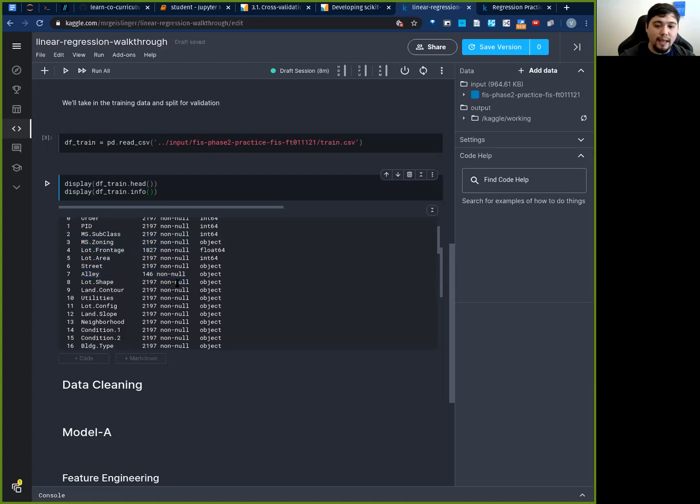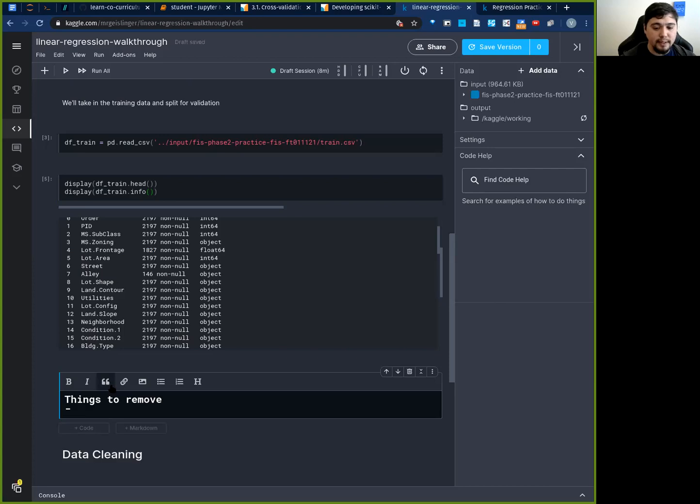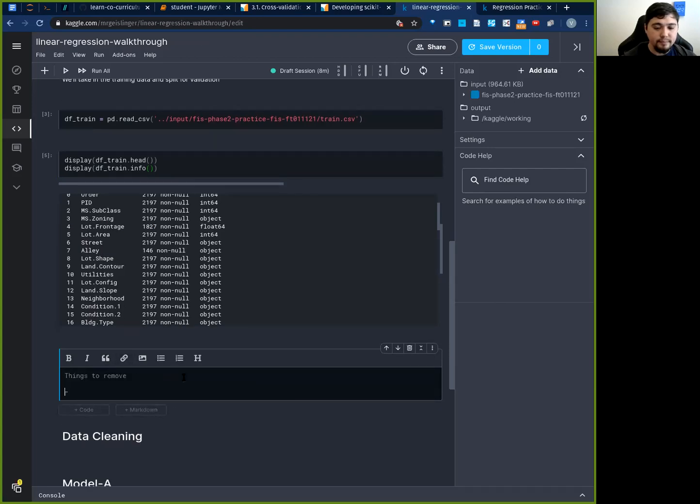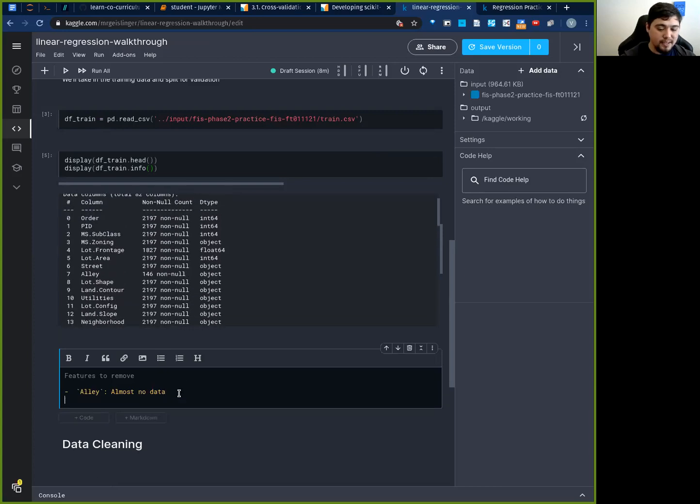I'm not going to keep Alley. It's just gone. So I'm going to take some notes here, things to remove. I'll say columns to remove, or features to remove, and say Alley: almost no data, so that's obviously one that I'm going to remove. And you can see other things I might remove too. Oh, PID.